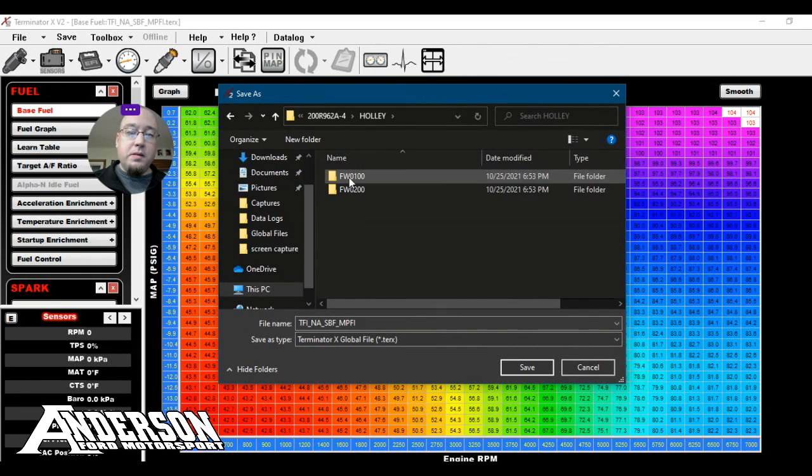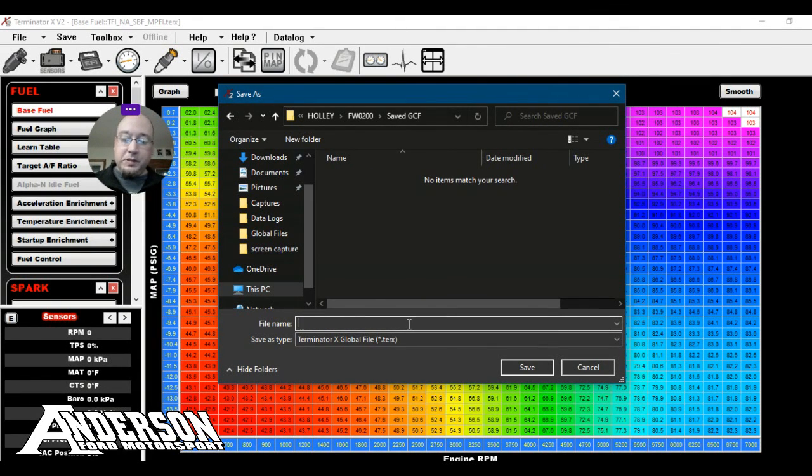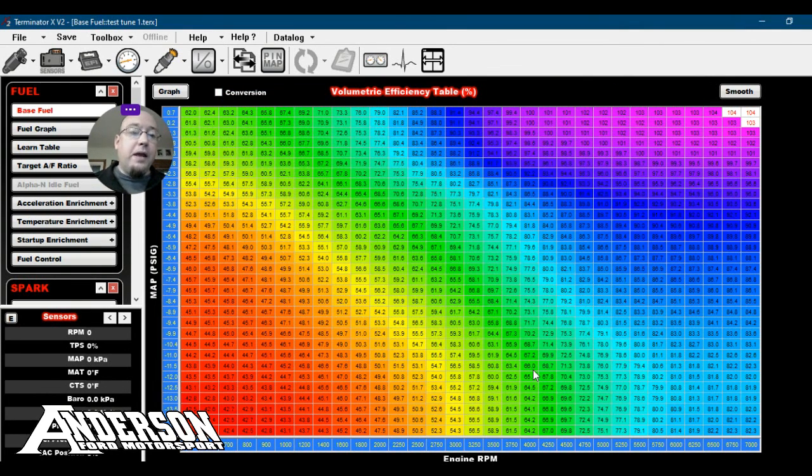You're going to go to Holley, FWO200, save GCF. GCF stands for Global Config File, and this is essentially your tune file. So you're going to double click on that, and then you'll name this something. We'll just say test tune 1 and hit save. You now have your tune file saved in your global config files.